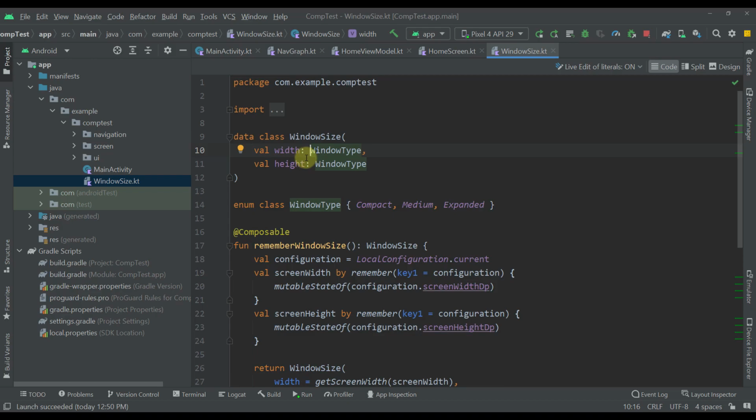And each one of those properties contains this window type, which is an enum class that I have created. So this window type can have three different constants basically: compact, medium or expanded. Now we don't want to work with the exact values of our screen width and height. Instead we want a little bit more convenient method to handle our screen size based on those three constants of our window type enum class.